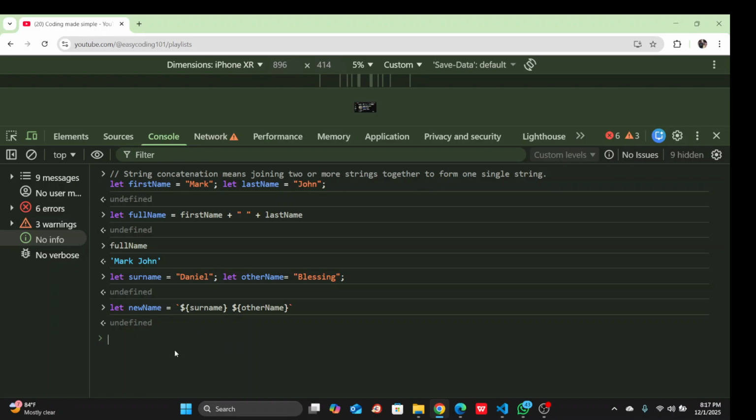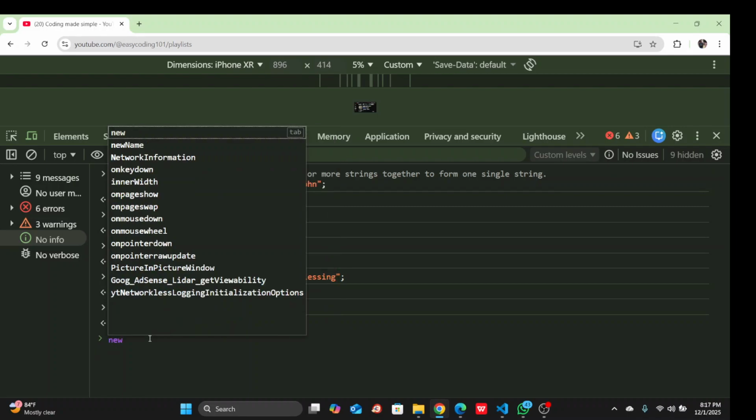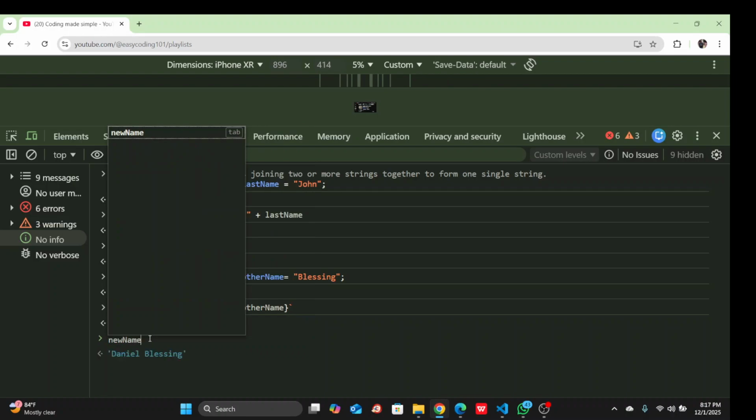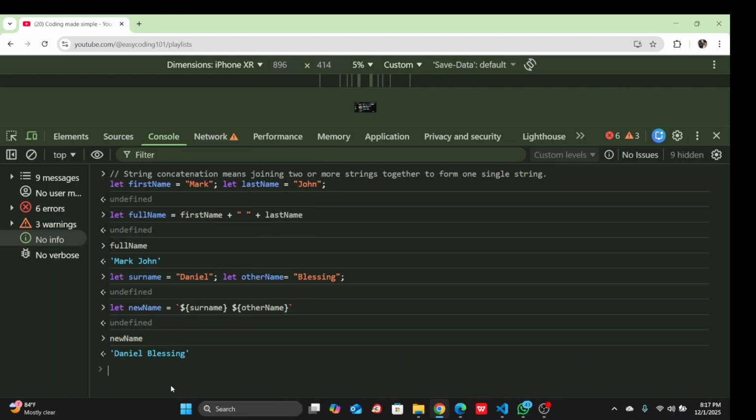Then how am I going to view this? Okay, let's see new name now. You can see new name is Daniel Blessing. You can see this is what concatenation means, joining two strings together in order to form a single string. And in the course of this course we'll be using it. So it's very, very important.